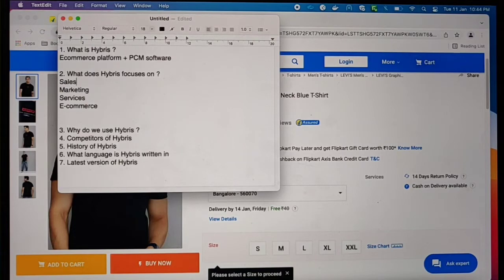The next one is marketing. Hybris captures the analysis of customer behavior done in real time. In simple terms, it will capture the user behavior throughout the site and make suggestions accordingly. So this is what will happen in marketing. The next one is services. In services, Hybris provides customer engagement for coming back strategies and keeping them engaged. In simple terms, it will keep the customer engaged with the site.